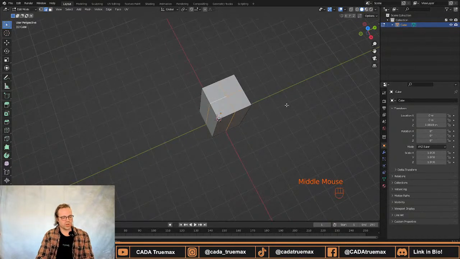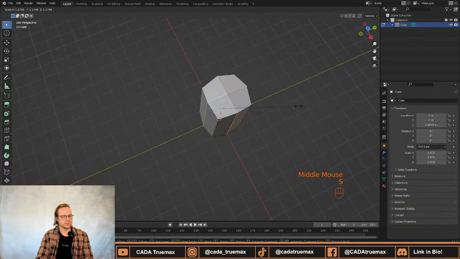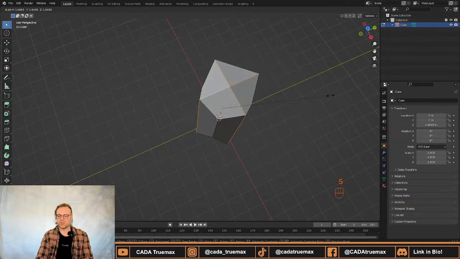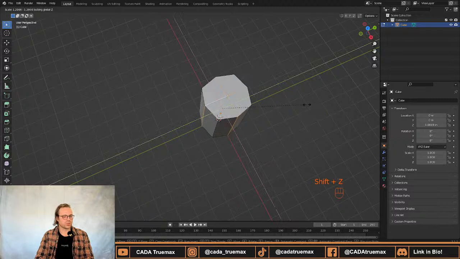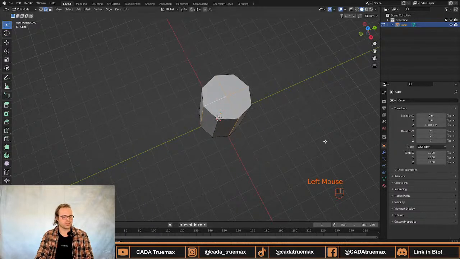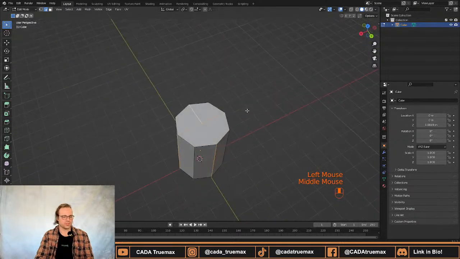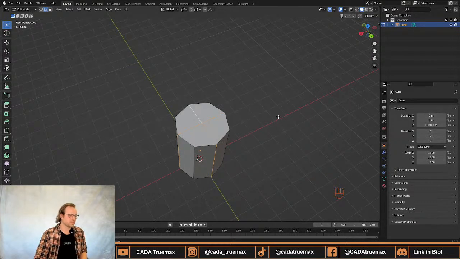Once we've done this, we're going to press S for scale. And you can now see we're scaling in every direction, but that's not what we want. We want to scale so that our rectangle becomes an octagon. It becomes rounder in shape. So I'm going to press Shift and Z to lock it only to the X and Y axis. Like so. And now we have a very beautiful octagon. Here we go.